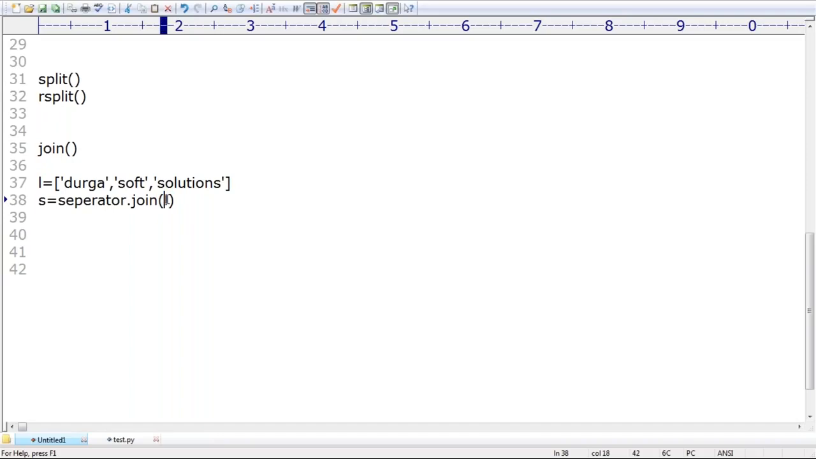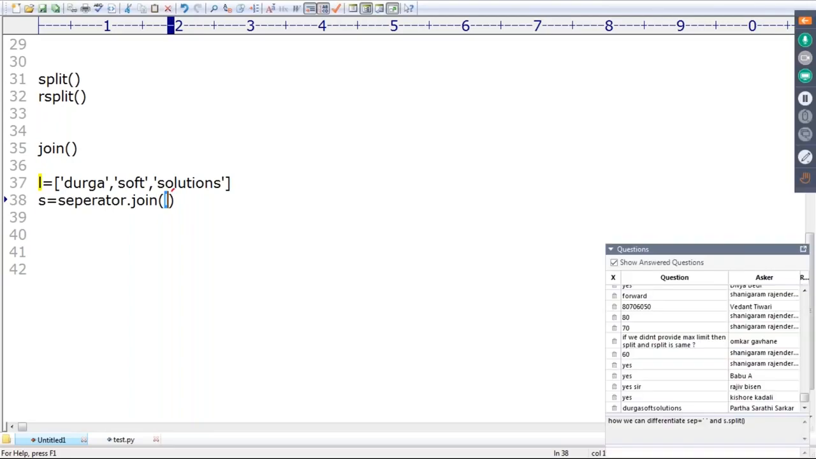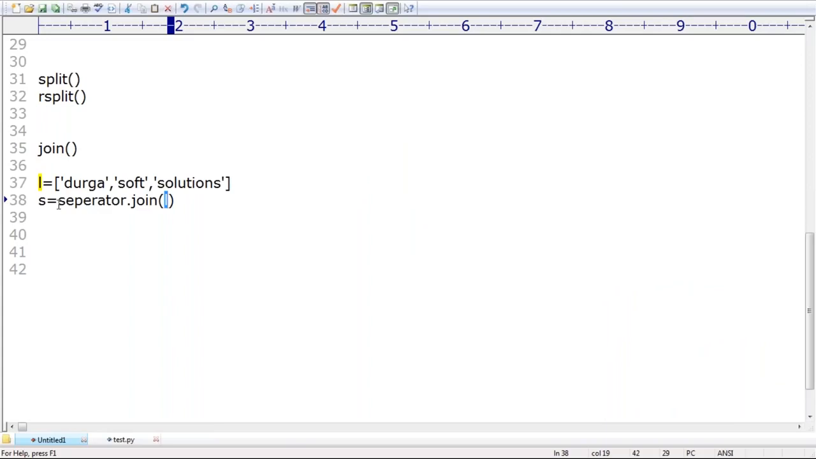This L need not be a list. It may be a tuple also. In general we take either a list or a tuple. My required separator is the hyphen symbol. Then can you please print? Can you observe what output you are going to get by default? It joins all these elements into a single string with the hyphen separator: Durga-soft-solutions is what we are going to get.